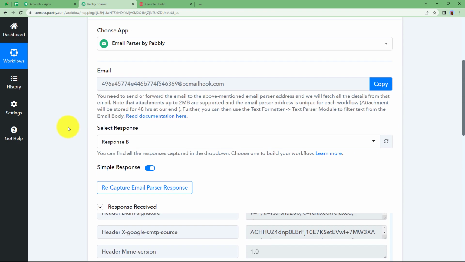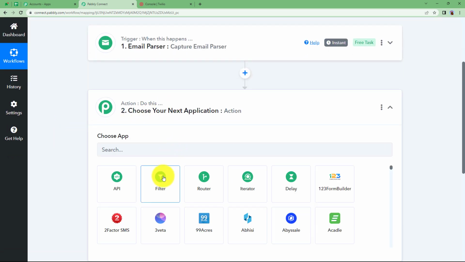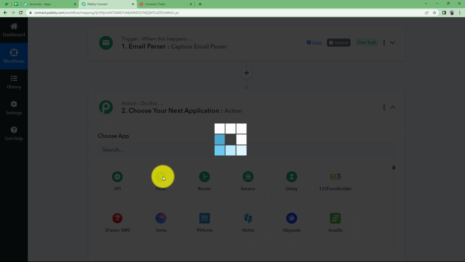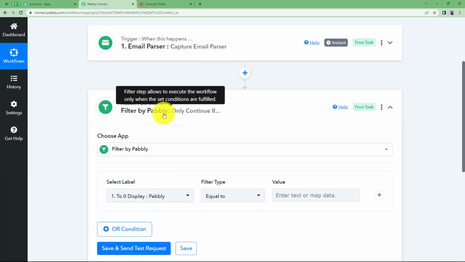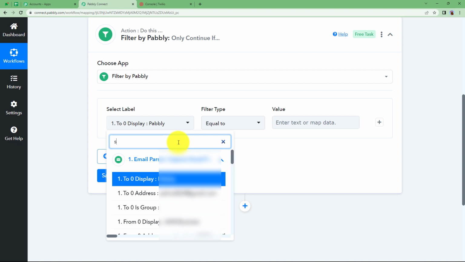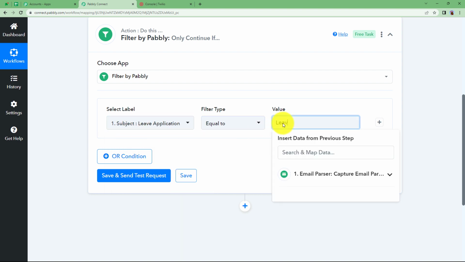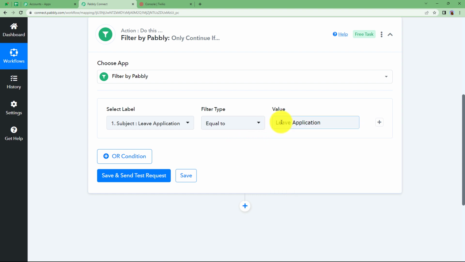So as I mentioned, all the other mails can be checked later on, but the ones with leave application are our priority. So we put a filter over here, which is a feature built inside Pabbly only. It continues the workflow only if the given condition or situation over here is satisfied. So what we will do here is select the subject, which is leave application. It should be equal to what? Obviously, leave application. So if the mail that you are receiving has leave application in the subject, then this will continue and the SMS will be sent.